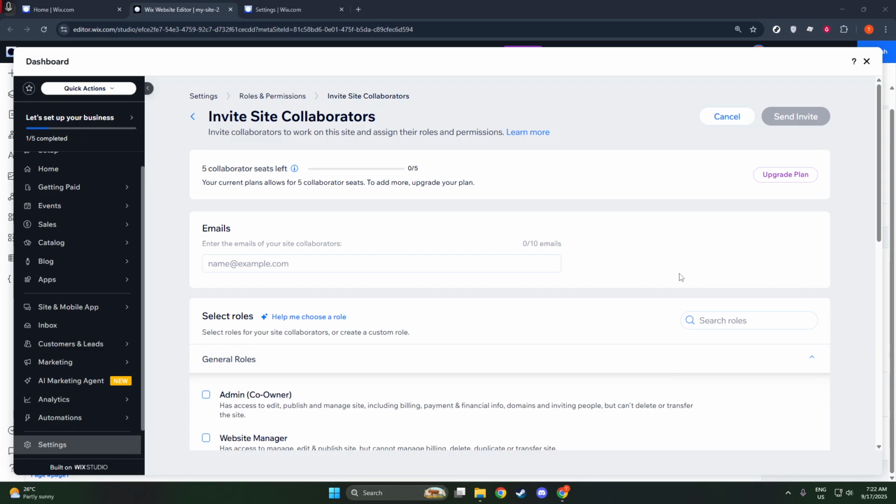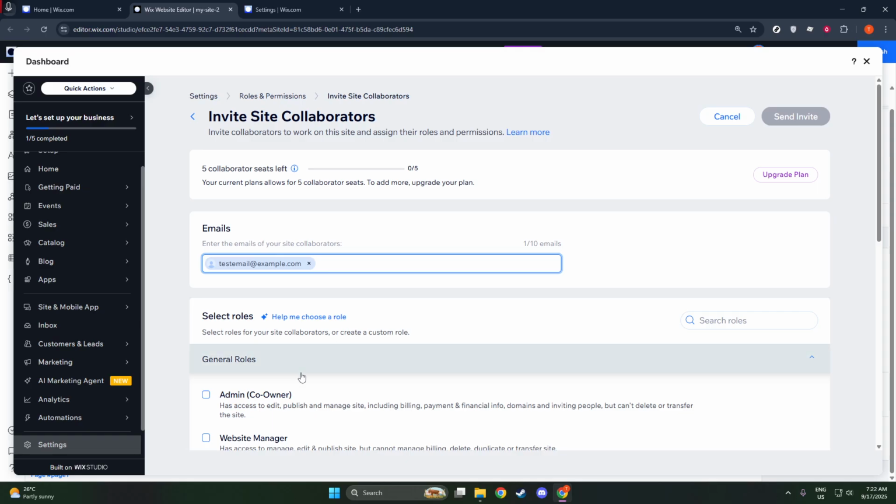In this section, you'll see the option to invite people to collaborate on your project. Click on this button to start the invitation process. This tool is incredibly beneficial because it allows you to specify exactly what permissions different collaborators can have. This way, you can ensure that everyone has the appropriate level of access that aligns with their role and responsibilities.